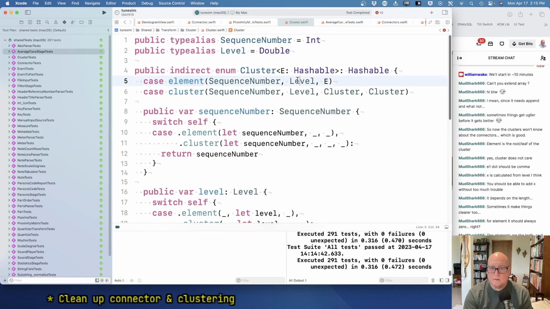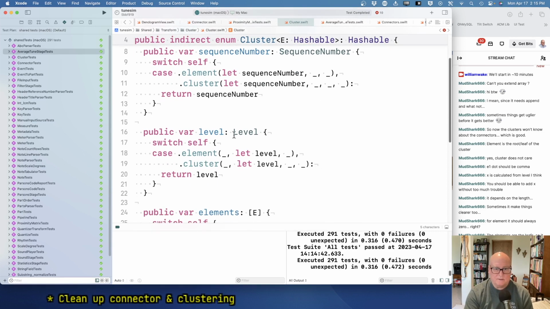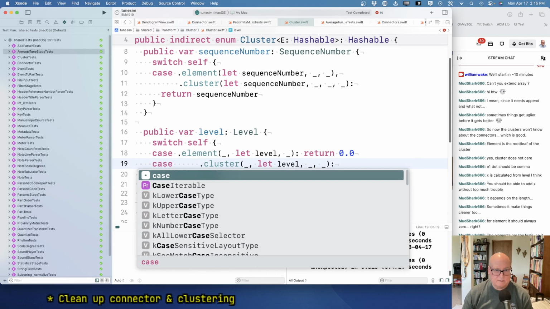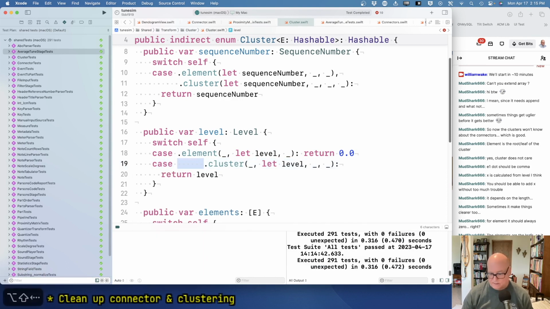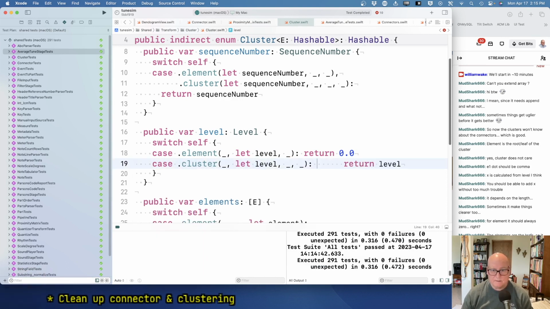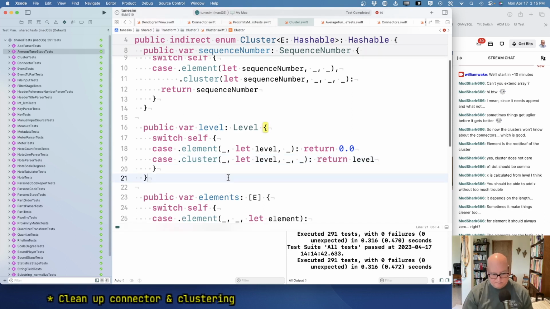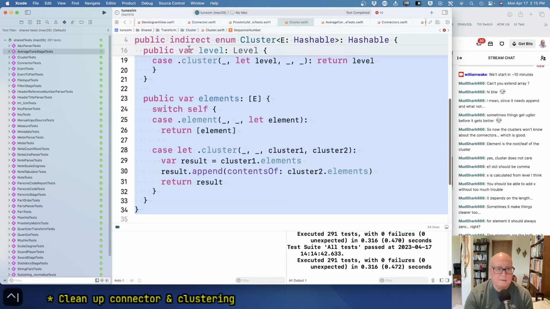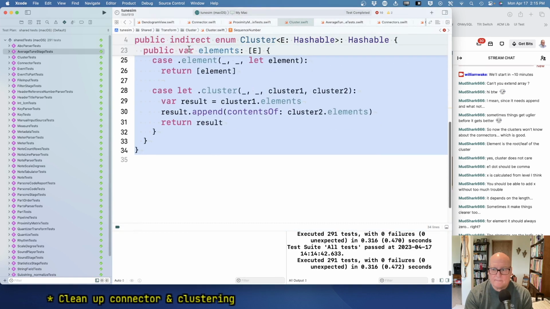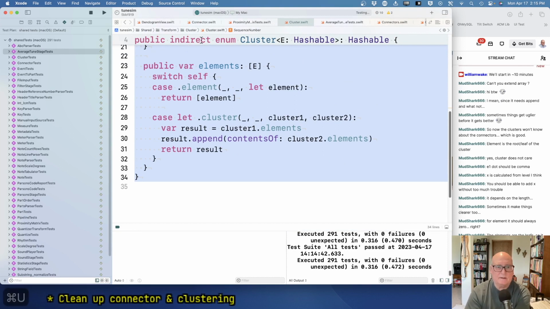Right, so I'm going to take this off. Well, no, let's do it this way. If you ask for the level of an element, it should return 0. And if you ask for a cluster, whoops, it should return what it always did. Return the level. Okay, that should be working.